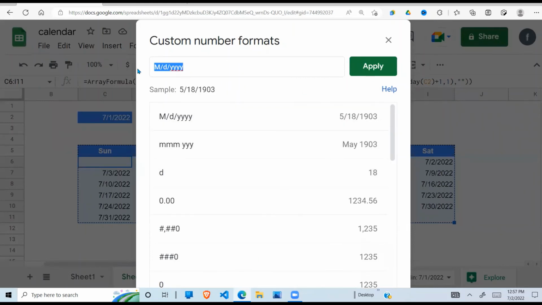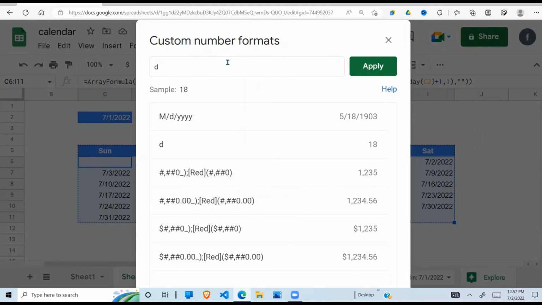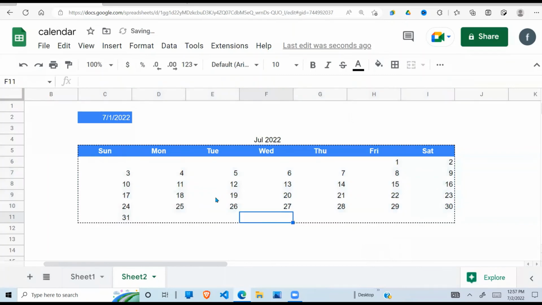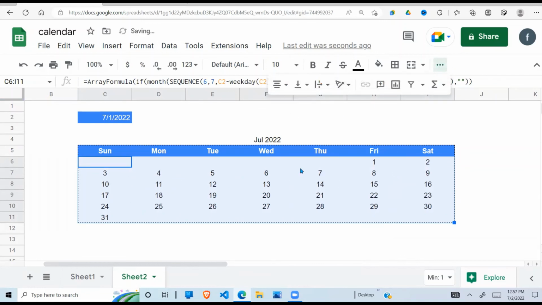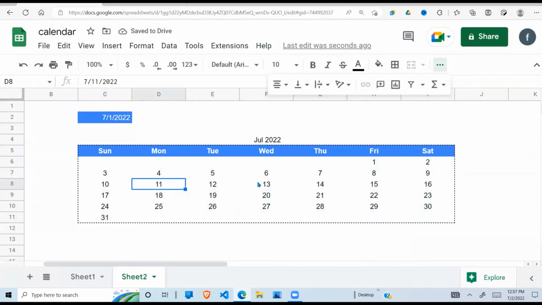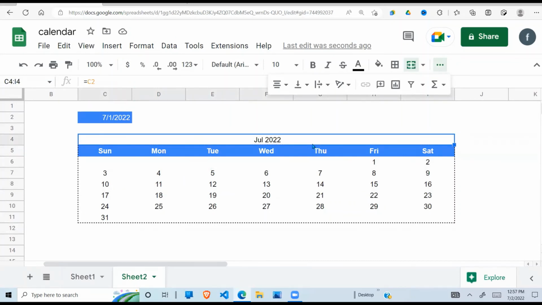What we want to display is the day. The day is represented by the letter D. Then it shows me a sample of how such a date will appear. I say apply. When I do that, you can see I display my dates and I can format it the way I want. And I have my calendar. And this calendar is very dynamic. I also connected this date to this, and I formatted it so that it shows the month and the year. So this is my date.